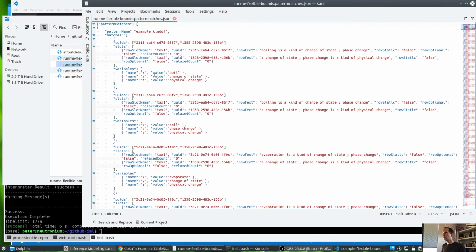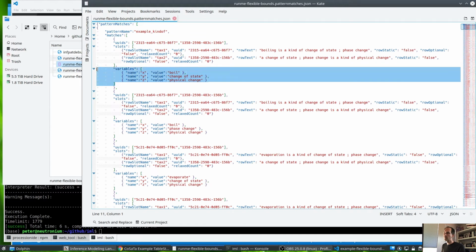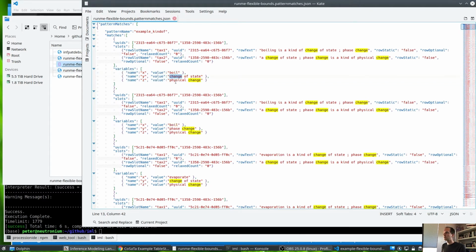So the JSON file here gives us our example pattern and then solutions to that pattern, so specific rows. For example, this one: boiling is a kind of change of state or phase change, and a change of state or phase change is a kind of physical change. Those are our two rows, but it also gives us variables and their values. So we had x, y, and z as variables here, and their values are boil, change of state, and physical change in this example pattern.